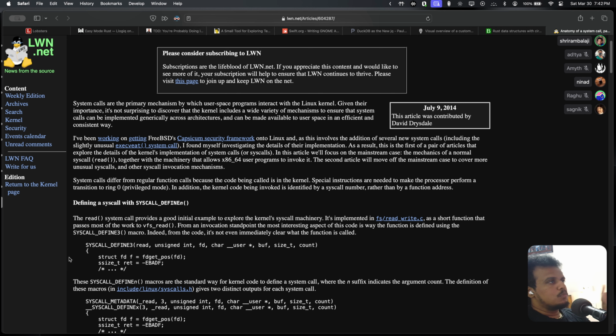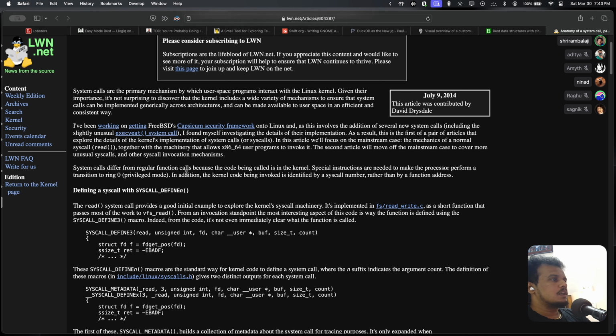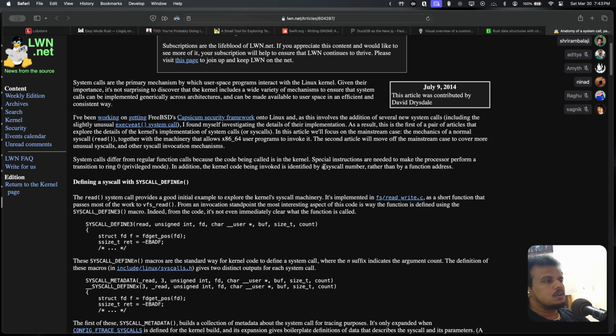Most programs operate in two modes: user mode and kernel mode, or privileged mode in this case. There needs to be some processor way of identifying how you go to that privileged mode. In addition, the kernel code being invoked is identified by a syscall number rather than by a function address. So there's no address, there's a syscall number.